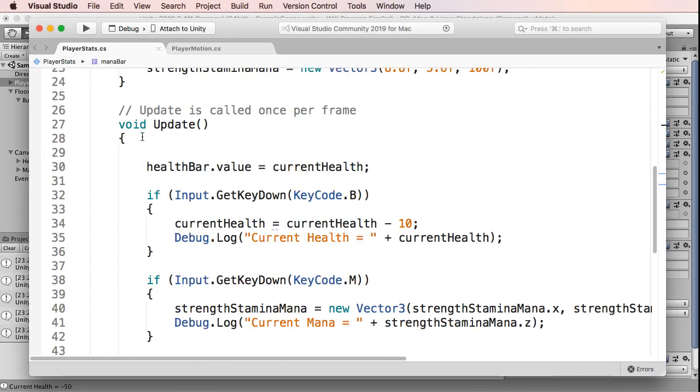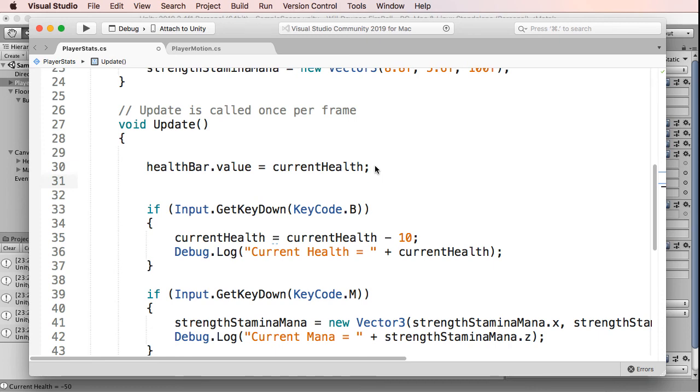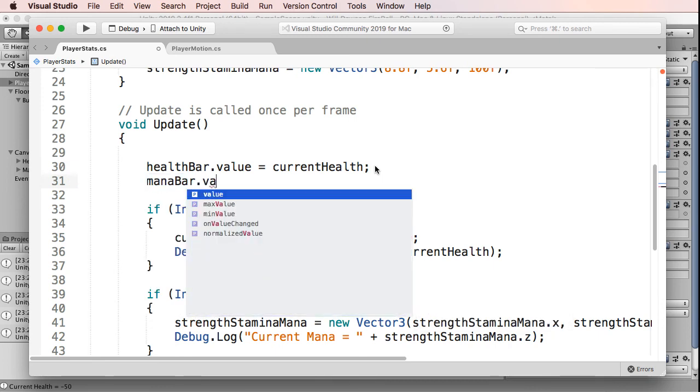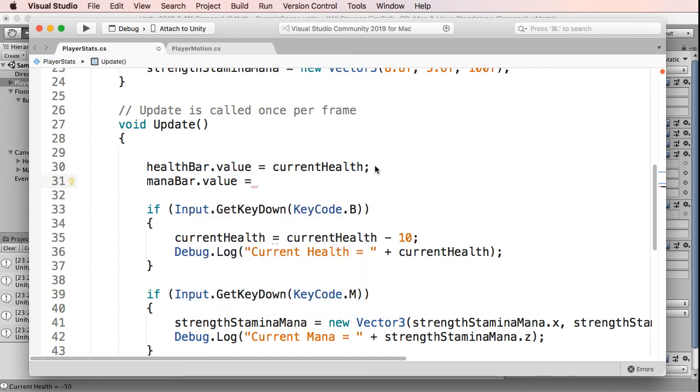All we did in the update function is every frame it says health bar.value is going to be equal to current health. Well, now we need to have mana bar.value is going to be equal to, remember, where do we keep the number for what our actual mana amount is? Anyone remember? It's this strength stamina mana dot z, the third number from the vector 3 strength stamina mana. So rather than typing it, I'm just going to copy that. Mana bar value is equal to strength stamina mana dot z and a semicolon on the end, and we're good.